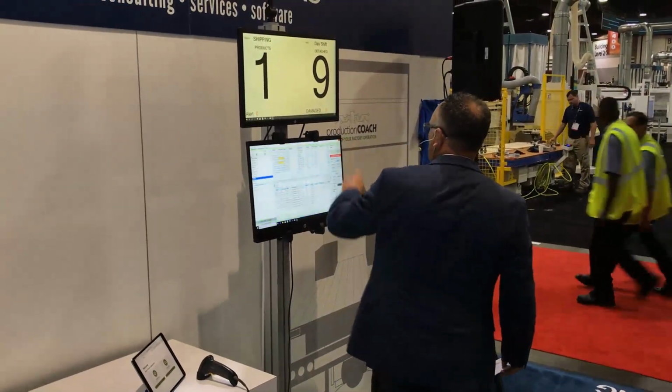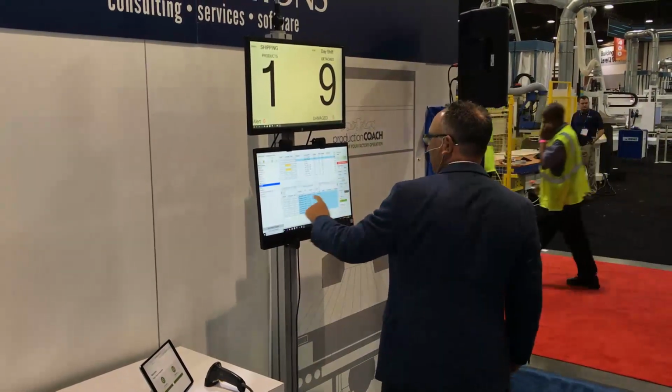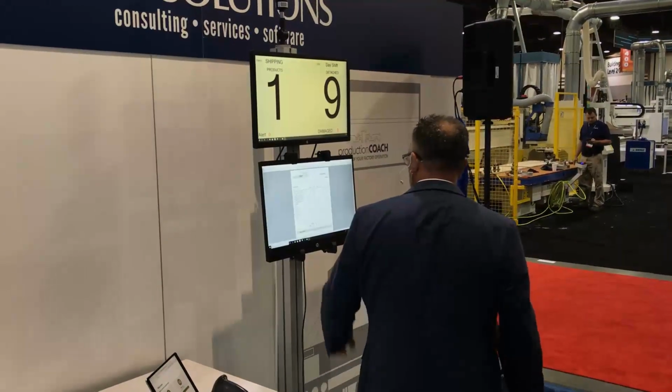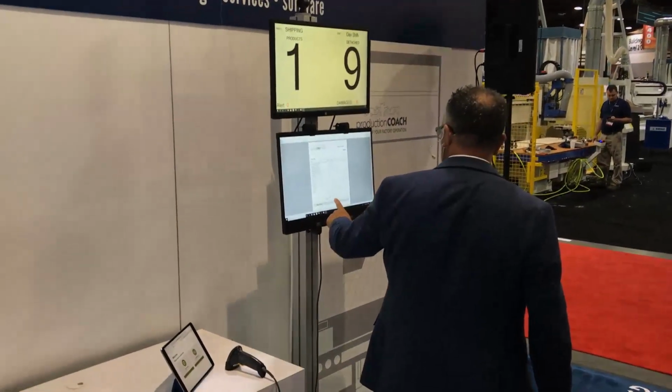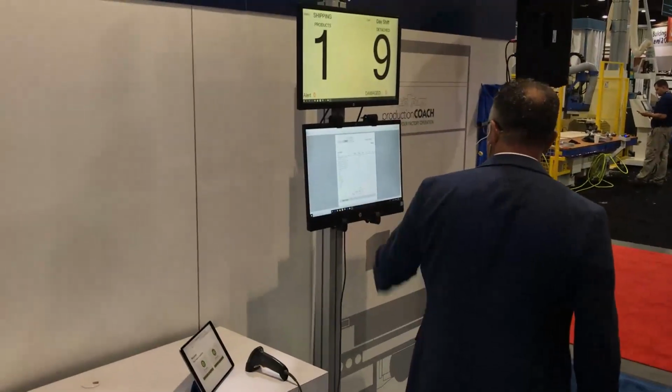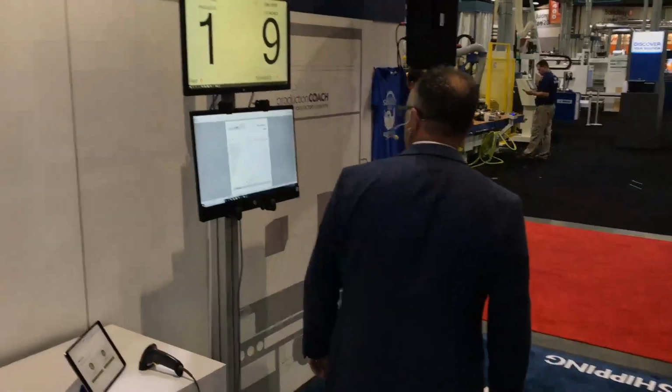What our customers really want to know is before that truck door leaves, do they have all of the items scanned into the truck that were part of the packing list? We had 19 items, we have scanned 10 of them, and we have 9 that have not yet been completed.